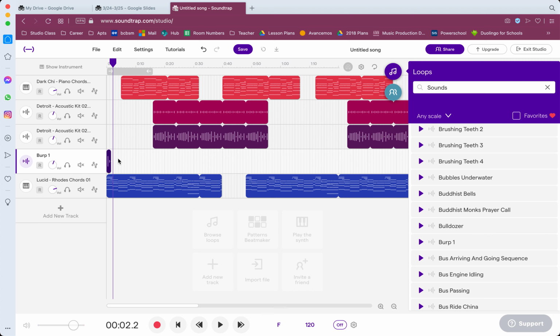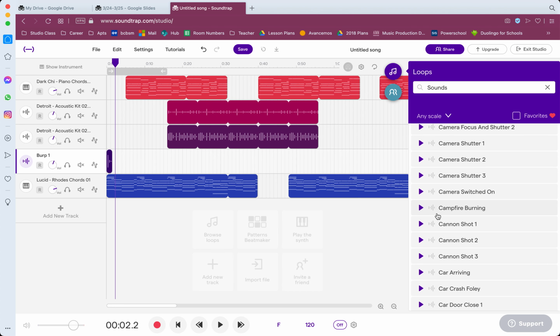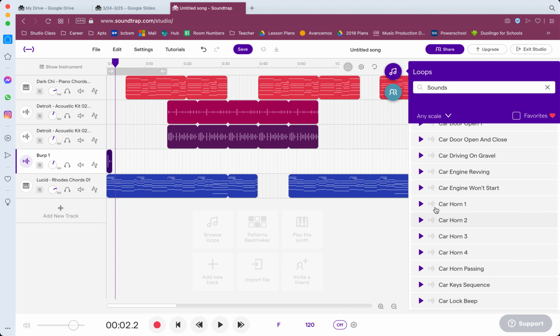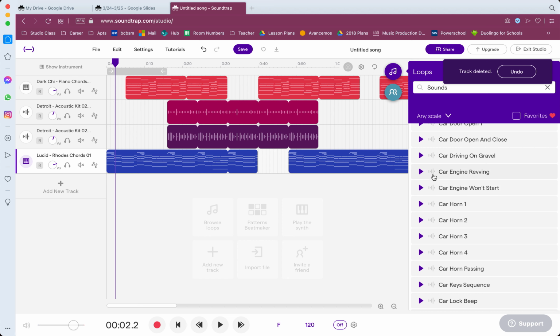And I don't want it at the very beginning, so I'm going to move that around just a little bit. I also think I could probably find a better sound than that. Actually, somebody last week used an engine revving, so I'm going to take some inspiration from them, and I'm going to do that too. I'm going to put a revving engine in there as well because I actually thought it sounded really good.